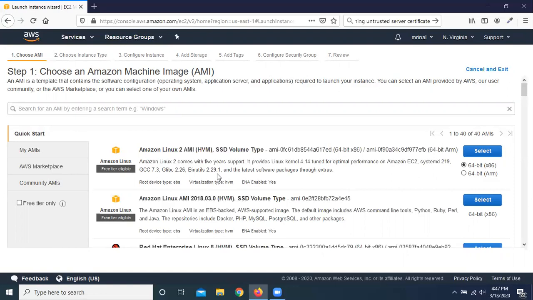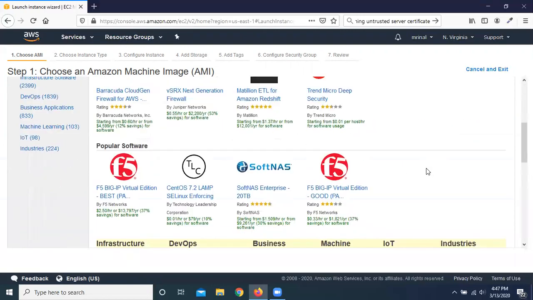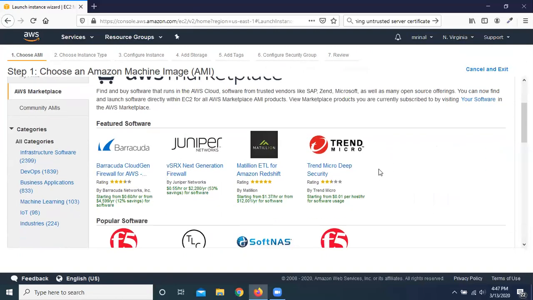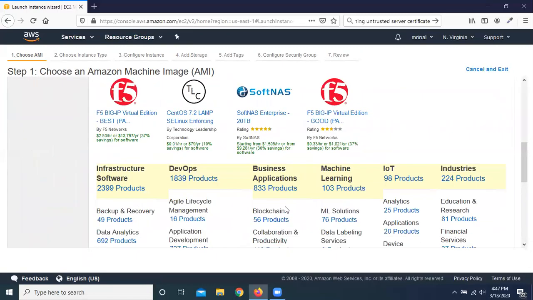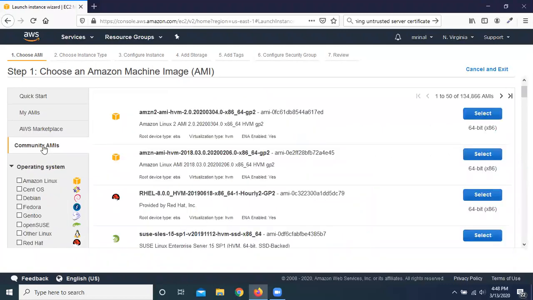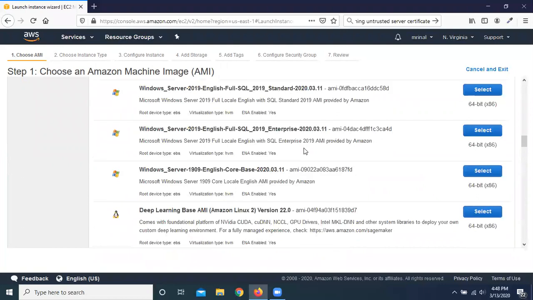For the time being, on the left side we can see My AMIs. This means you can create your own AMIs if you want, but I did not create any AMIs. This is the AWS Marketplace. It's a marketplace where you can create your own AMIs and put them there, and if someone else wants them, they can buy them. Also you can buy a lot of things from the AWS Marketplace. And community AMIs: if you want, you can use these too, and from there you can see a lot of options.